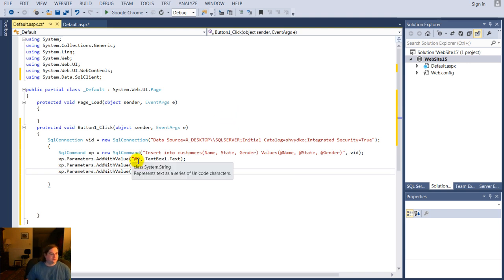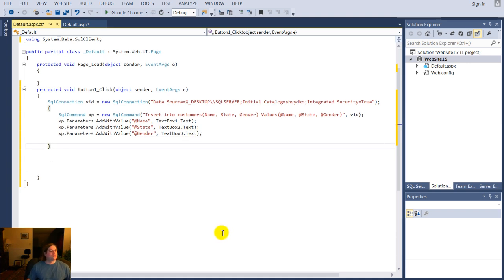Now, that's just a shortcut. So the first variable was called name. And that's textbox1.text. The second variable was called state. And that is textbox2. So all you've got to do is configure these correctly. Third one was gender. And that text box was 3. All right. That looks pretty good.